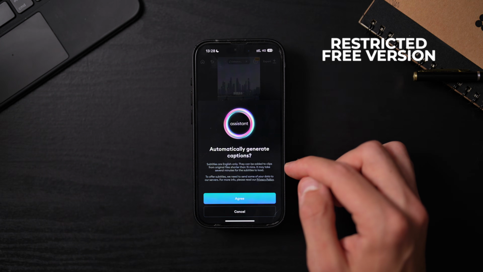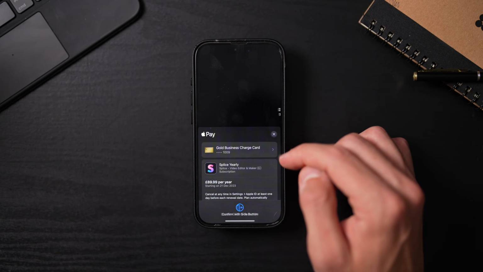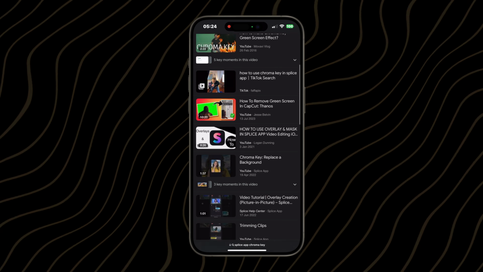The first one being that the free version of Splice is quite restricted, which might be a letdown if you're not willing to pay for the premium version. Then, unlike CapCut or VN, Splice is more niche, resulting in fewer tutorials available online. And this can be a drawback for those who rely on online resources for learning and troubleshooting.